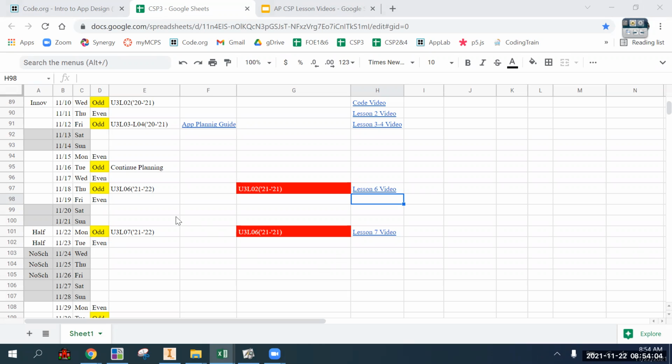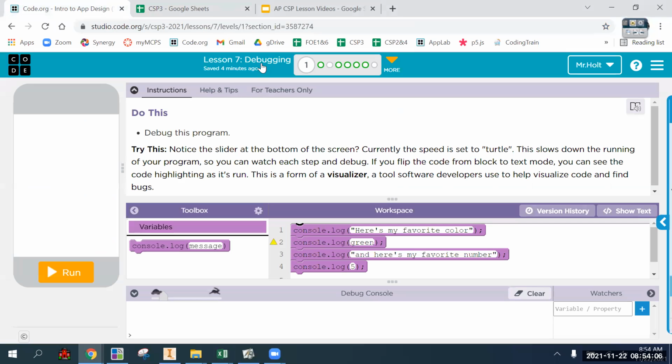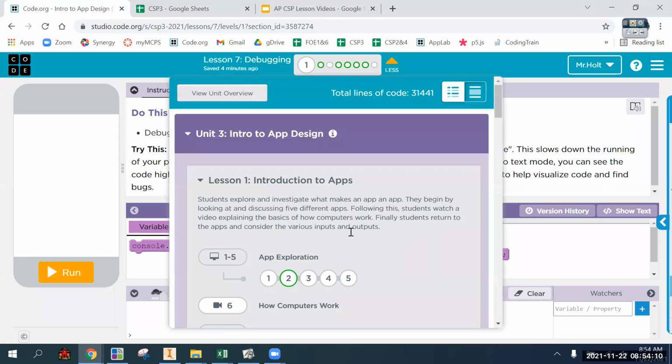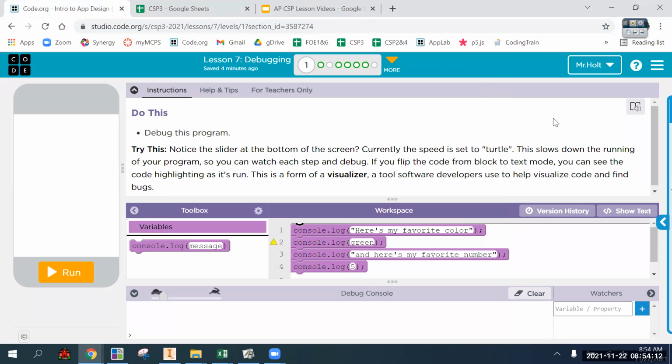All right, so from the current unit, we're going to go straight to lesson 7. That's all we're doing for today. It's relatively short, but that's perfect for our half day, so let's go ahead and get it done. The lesson is titled Debugging, which is the computer science term for fixing things that are broken.